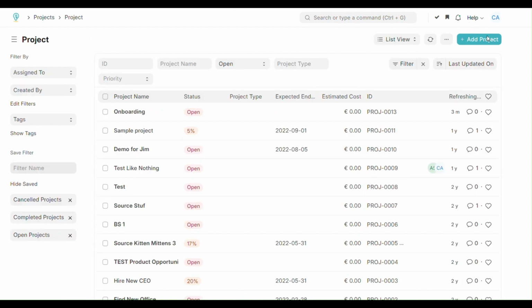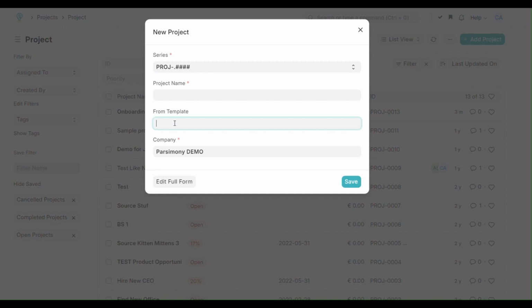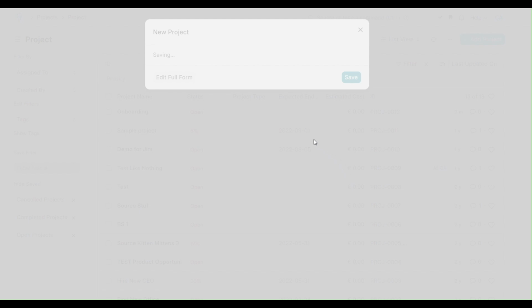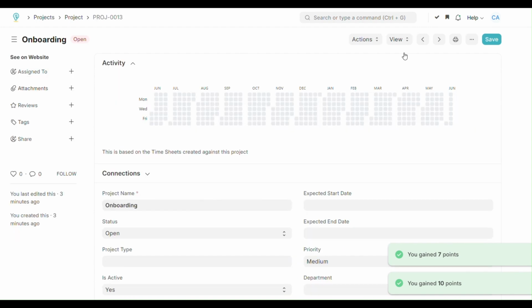To use the project template, navigate to the project list and click on Add Project. In the project creation form, select the desired project template from the drop-down menu under From Template. After selecting the template, enter the project name and click the Save button to create the project based on the selected template. You'll notice that all tasks from the selected template are automatically populated in the project.